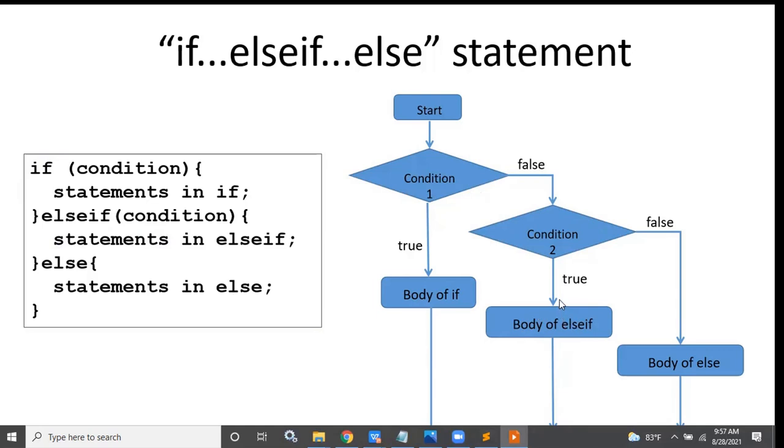Once it gets executed, it will skip any other conditions or statements inside this control structure and execute whatever is outside of that code block. If that condition also gets false, then it will go straight to the body of the else statement. This is the default statement, so it will execute the statement inside the body of the else statement. This is how your if else if else code block works.